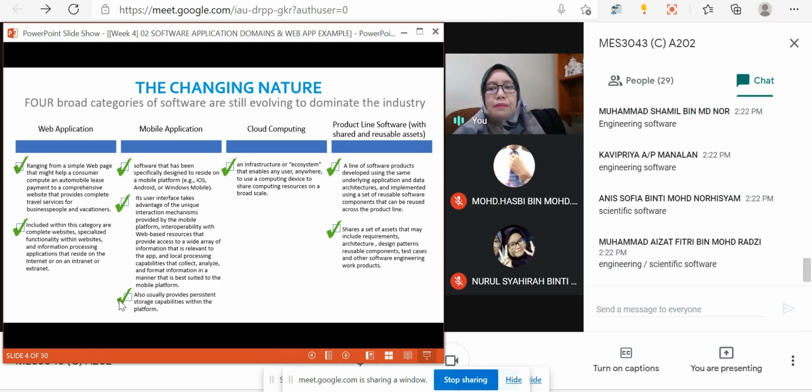And the web, mobile, and cloud computing actually fall under the same category, which is web, mobile application. There are slight differences between them. They have their own types. But after all, they are under the same category. The first three are the same category. Then product line. All right. So I've given you the brief description, so you can go on and read them. Make sure you know what the differences are.